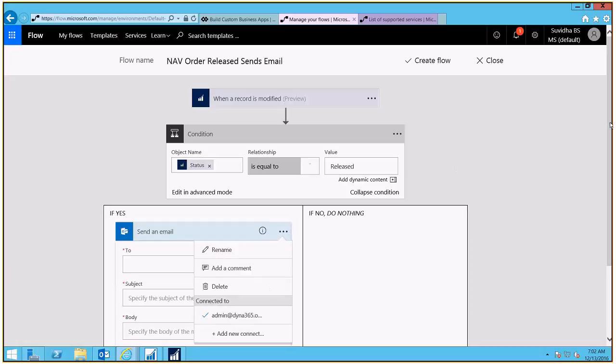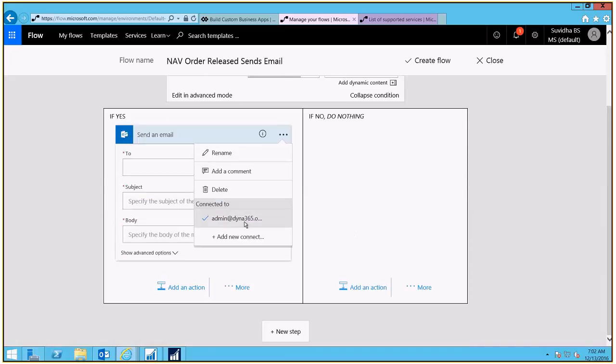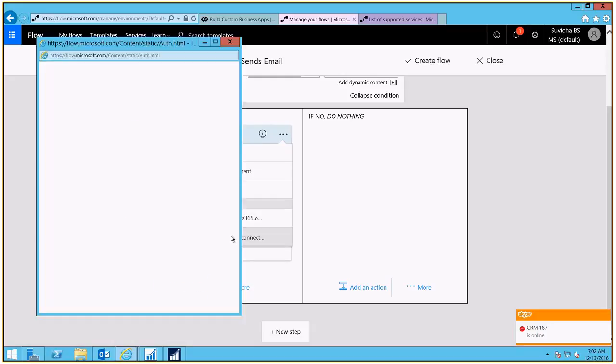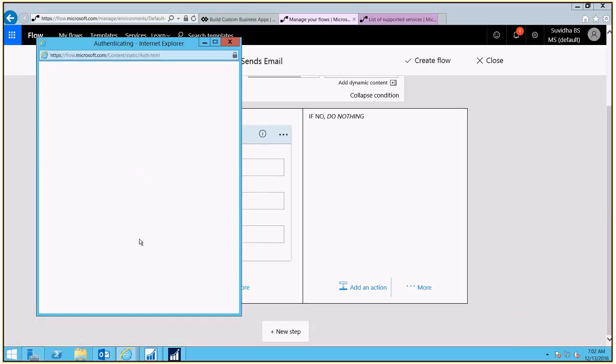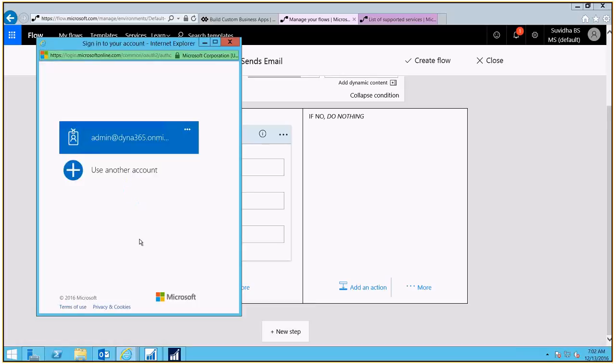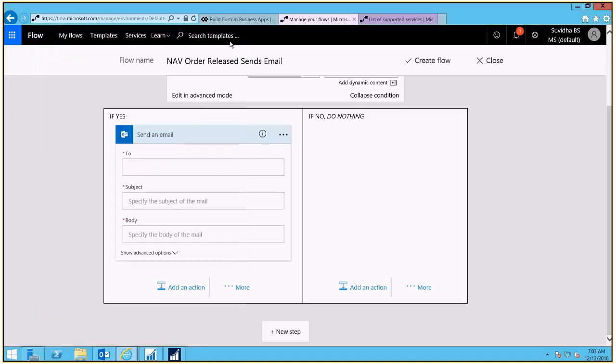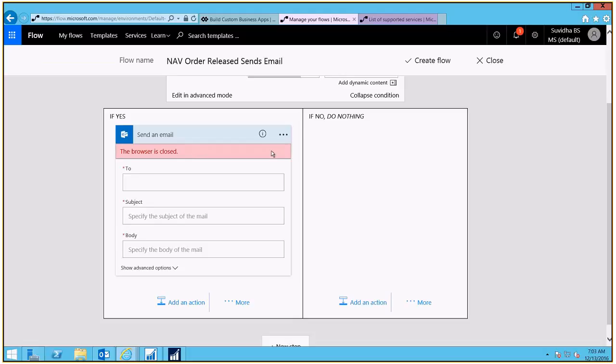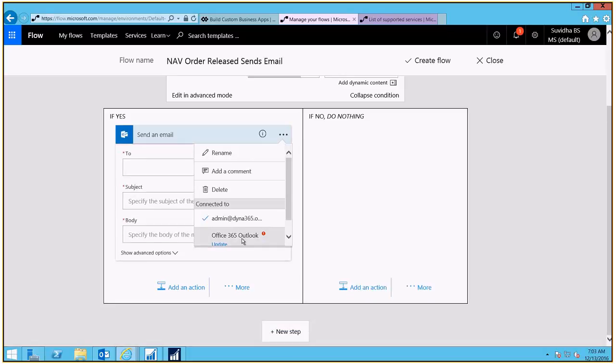Okay, I think it did get connected. I think I had my Office connection already available. So for example, if it's not available, you just need to log into your Office 365 using your user ID and password. So you just need to use another account, put in your admin user ID and password, and then this flow is now connected to Office 365 or your Outlook. So in our case, let's just keep it as this one only.